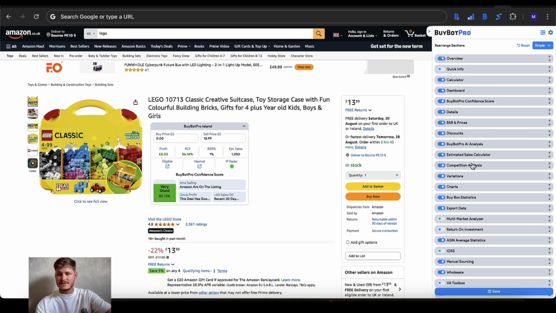Competition analysis, I would say, again, this is an essential for BuyBotPro. It gives you more insight into the other sellers on the listing, including the prices that they're selling for, stock levels, fulfillment types. Again, I would say that this is essential, and I don't think that too many people would want to turn this off. Variations, again, another essential.